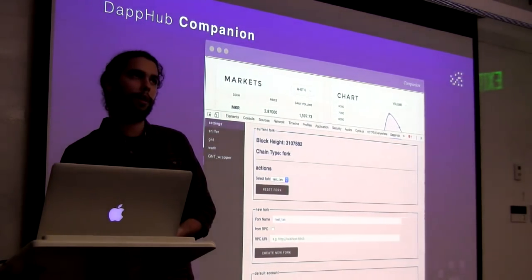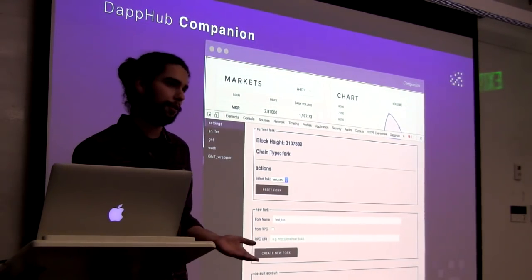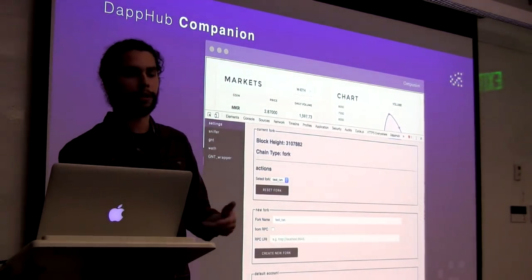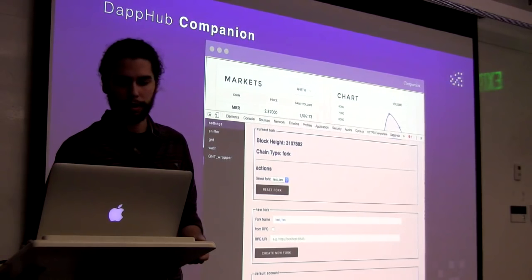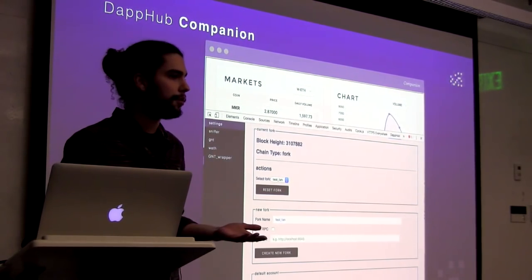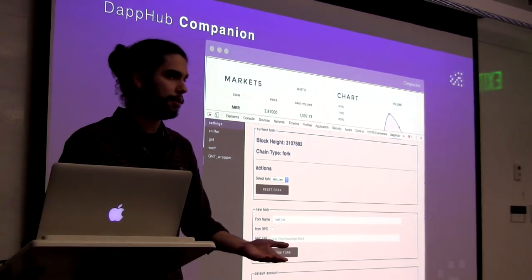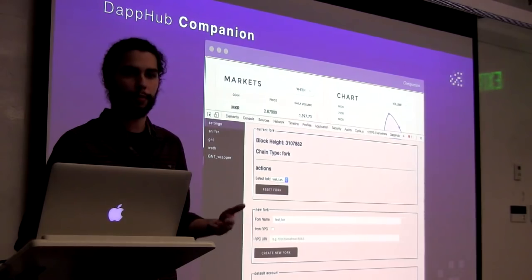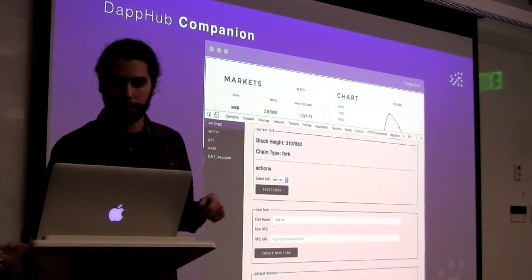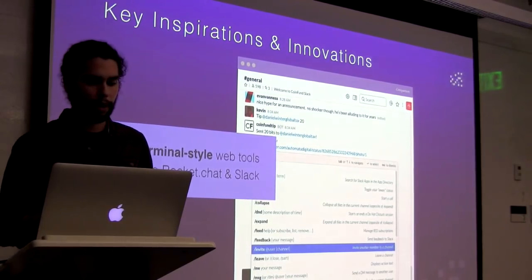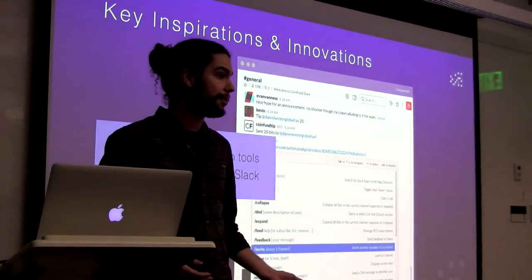And so I'm going to go over a few of the features of what daphub.com is going to draw from and what it's going to do. The best way to describe it, I think, is the tools that have inspired us and the tools that we want to draw inspiration from when we build DAPHub. And so the first one are terminal-style web tools. The ones that you'll be most familiar with are Rocket Chat and Slack.